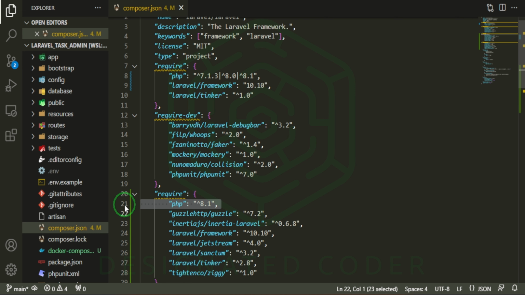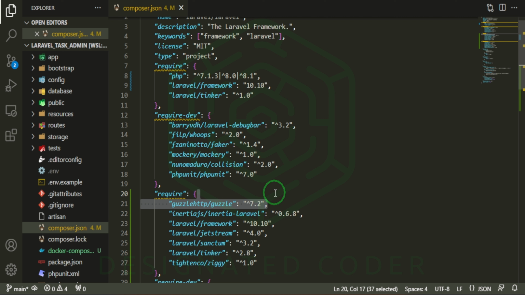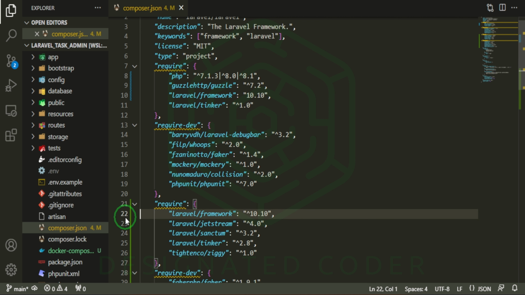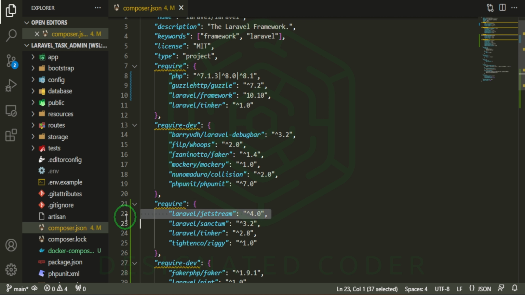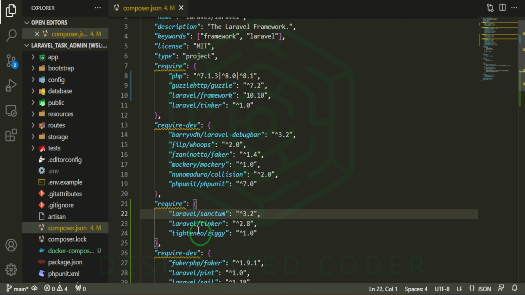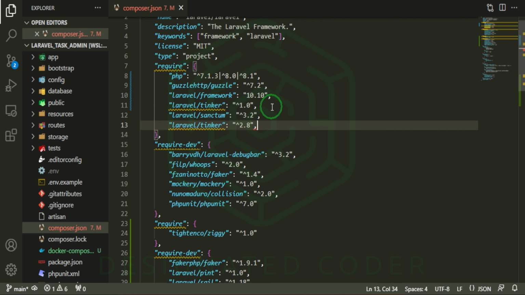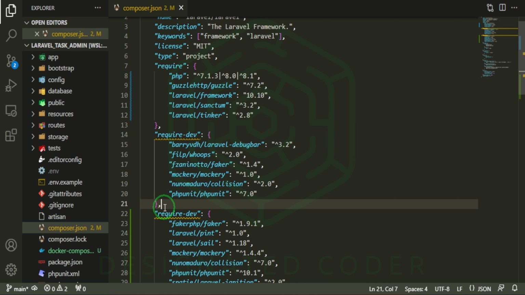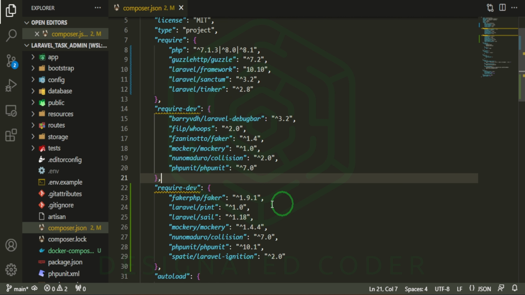Okay, so we have our PHP. We can also add the Guzzle. We can install Inertia differently, so I'm not going to do that one here. We have Laravel Framework, same thing with Jetstream, and Sanctum I'll leave so that we can install that. Tinker and Tighten Ziggy. So I'm just going to copy these two, and we can get rid of the old one. When we install Jetstream, it'll also install Ziggy, so we don't need that one. And for these, we can actually keep all of these.